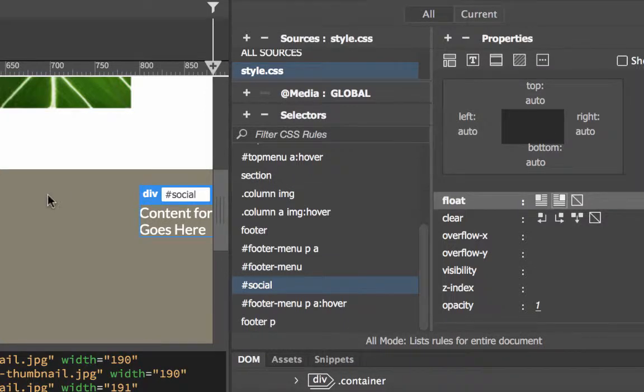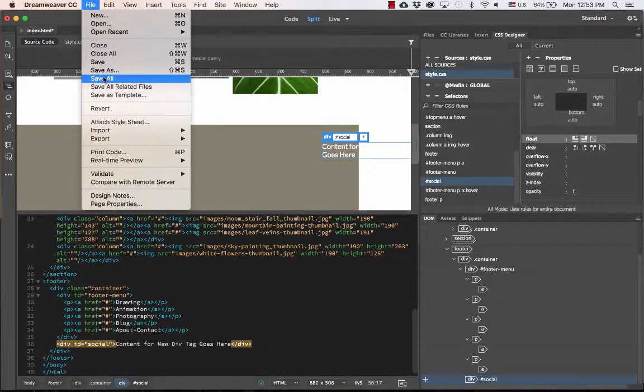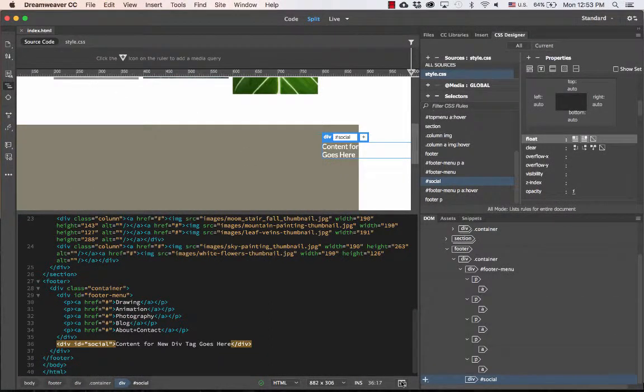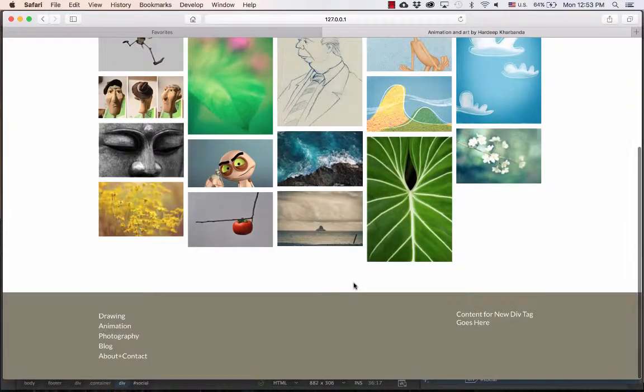Now once I give it the width and float, here's what happens. Of course, it looks like it's going off of my footer, but that's just because of the available screen space I have here. So I should save all and preview to show you what it would look like. And there you go. I have my footer menu on the left and my new social div on the right.